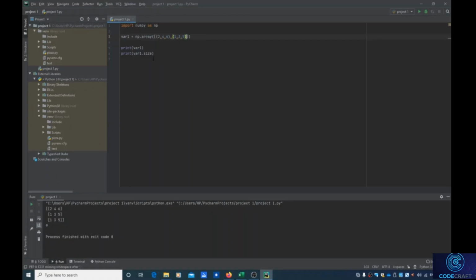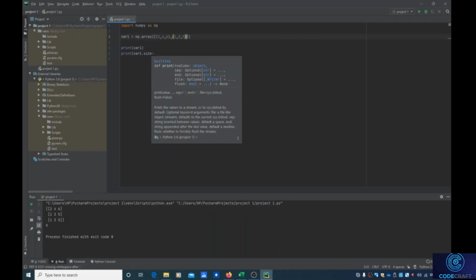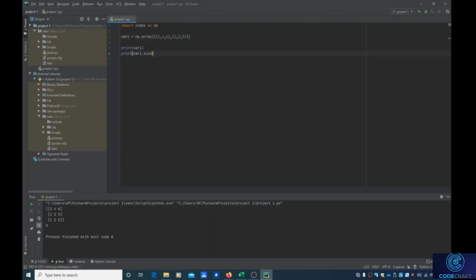So if we decide to run our app, what we'll do is pretty simple. We'll just go here and write down var1.shape. And if we run it, as you can see, we have right here 2 columns and 3 rows. So basically 1 column is the thing right here. So 1, 2, and 3 rows. So 1, 2, and 3. So pretty simple to understand.